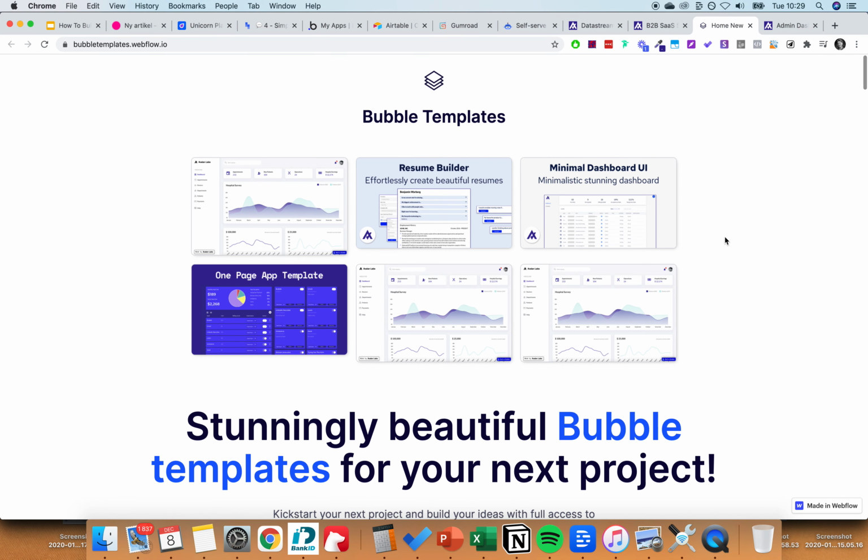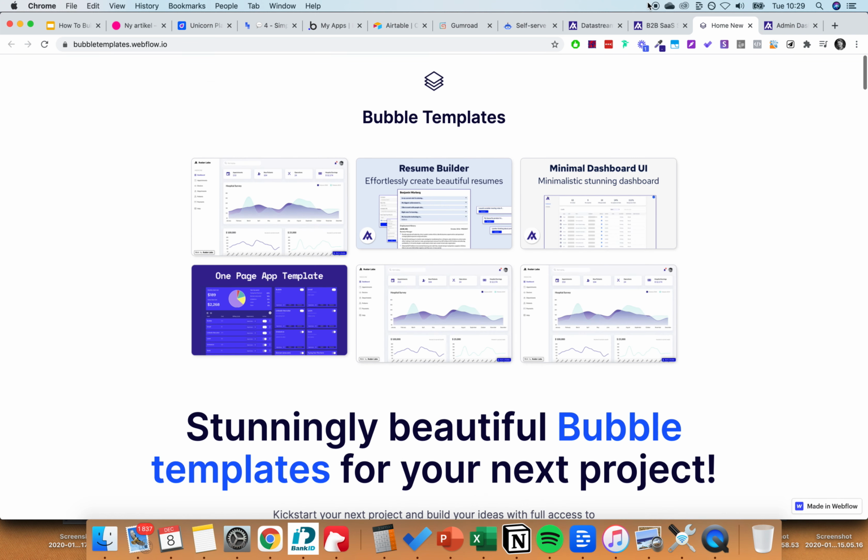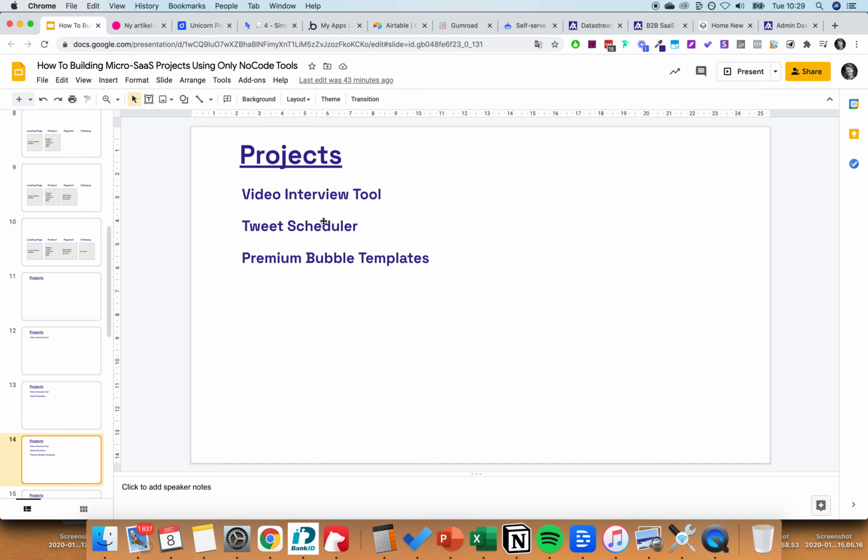So I've already started with that landing page. This is actually made in Webflow. So I'll bundle all the Bubble templates I made and sell them for a one-time fee. And probably will launch this on Product Hunt also. I think this will be a fun project to see how that goes and if people are interested in that sort of bundling.